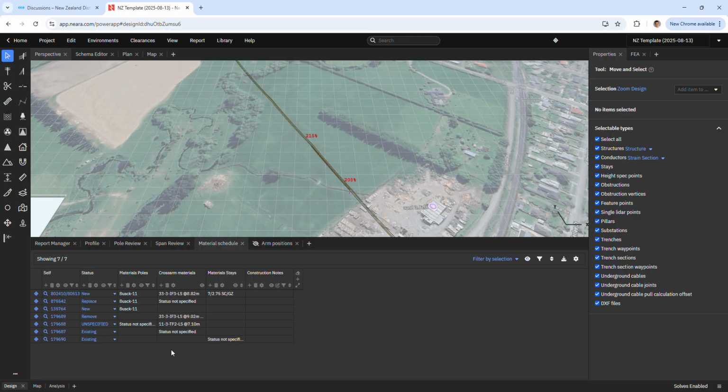So it's doing the same thing for the crossarms. It provides a warning, status not specified, if you've not ended up specifying it. So if I change this to new, then that will show the busk. If I change it to an existing pole, then it won't display it. You're just replacing the crossarm. So that's how that works.